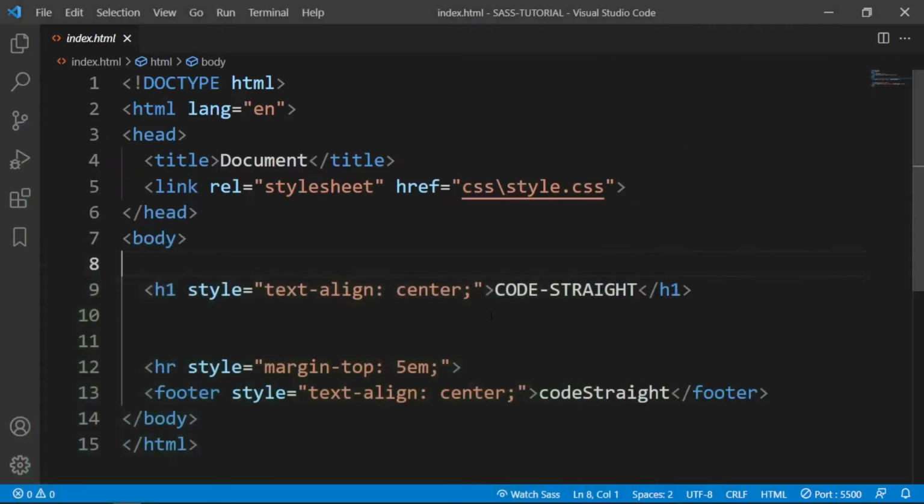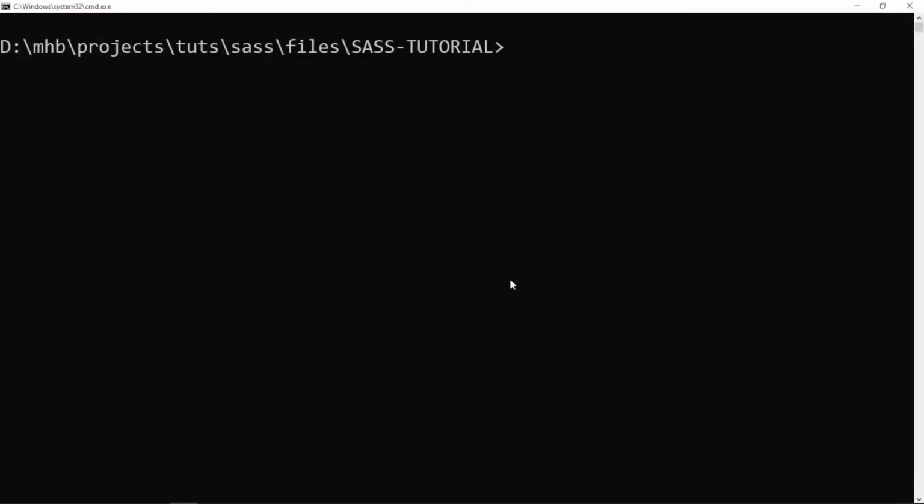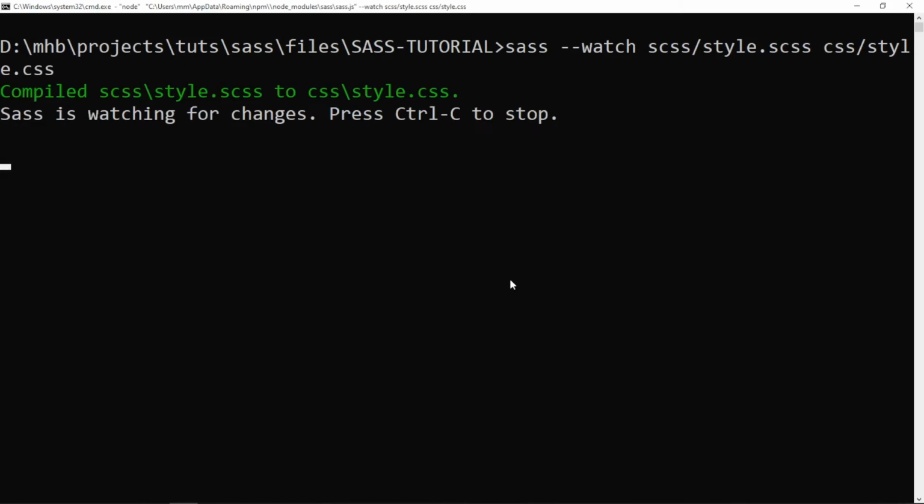Here it is. Now let's start our Sass package and open a command prompt and type in here sass --watch, and now mention the path of the SCSS file, which is scss/style.scss, and also mention the path of the CSS file, which is css/style.css, and hit enter. Now compiled successfully.